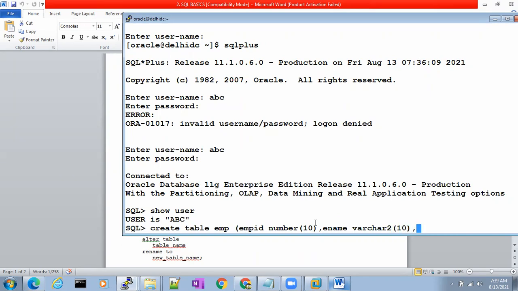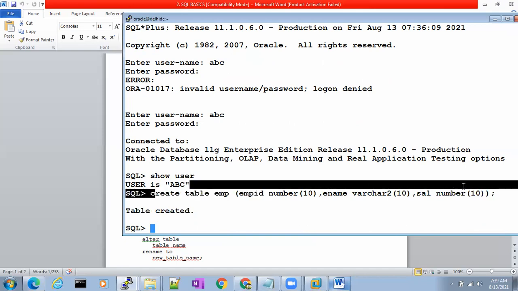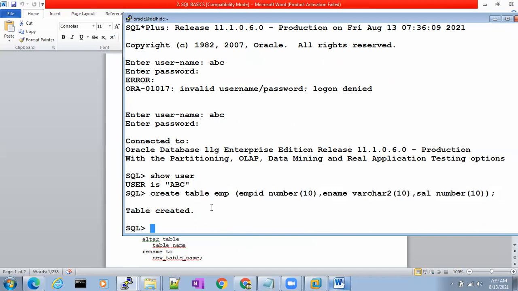Next, salary. Salary is also a number. So we'll give number, braces 10. Close. Enter. Table is created now. So this is how you create a table.